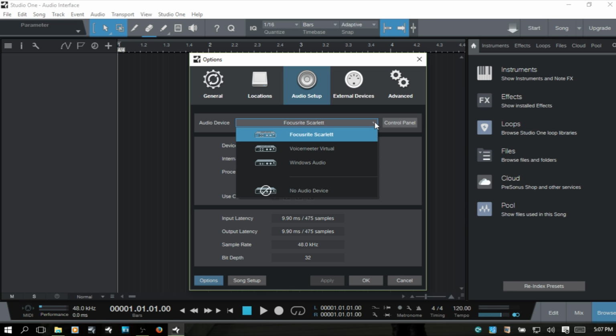If you're on the Mac, you can choose Core Audio. If you don't have an external audio card, it's probably going to default to that anyway. You can also use Windows Audio if you do not have an external audio card and you're on the PC.